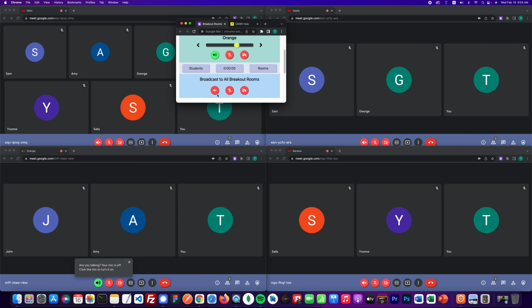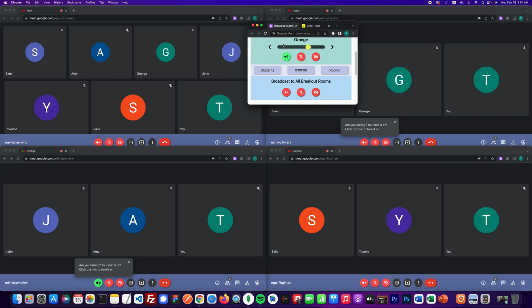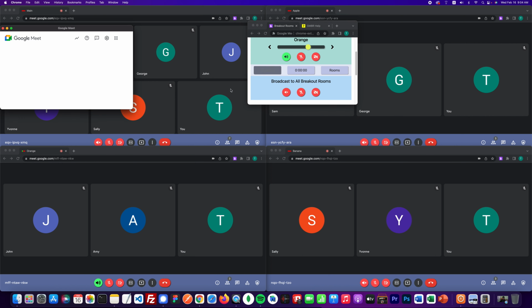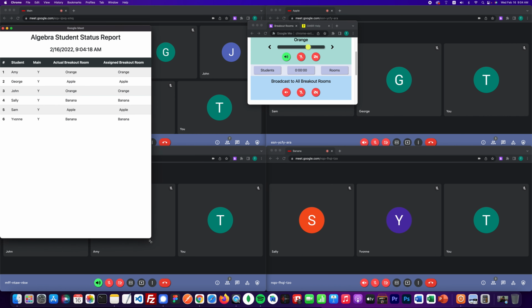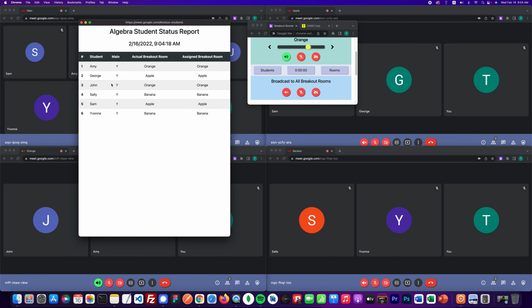I think you just use it a couple times so you get the hang of it. Now, one other thing I want to mention, which you will find helpful, I believe, are these two different reports. And these are status reports. So we'll click on the first one and I'll expand it, make it bigger. Now, what this tells you is the status of all of your students. Where are they? So you can see Amy is in the main room.